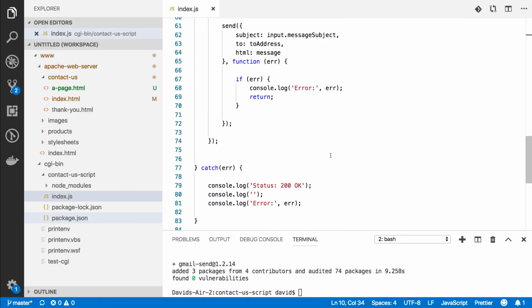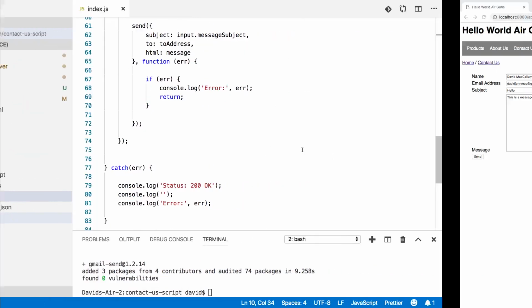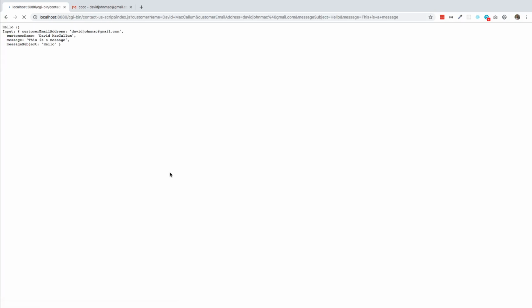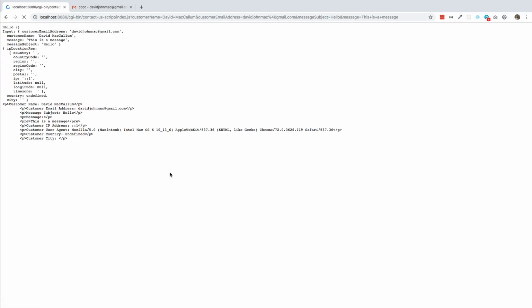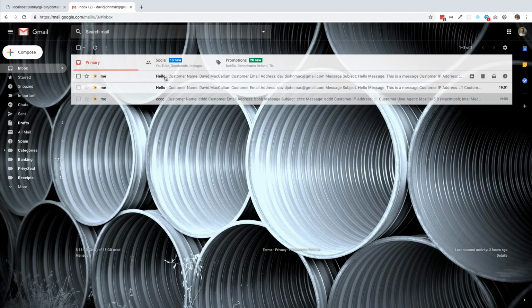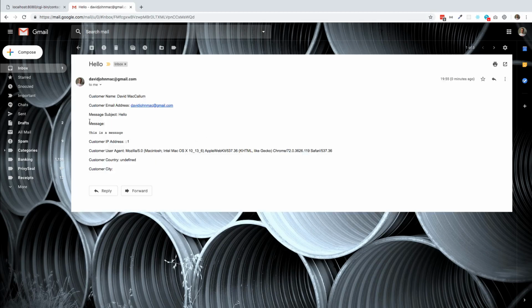So I've now set my username and my password. I set those variables above to my Gmail username and password, and if I test my form, we will see that it actually is working. Okay, so there's the information coming through.